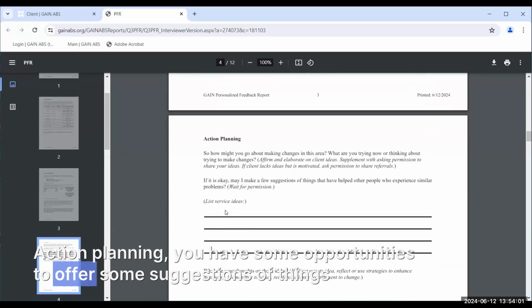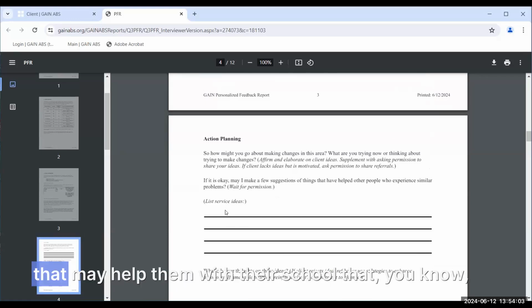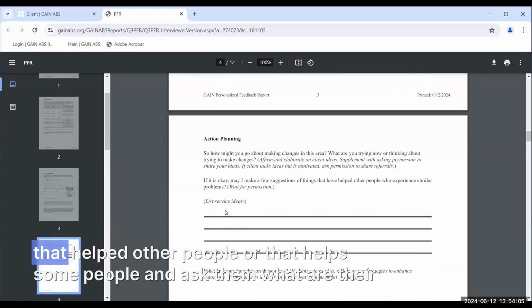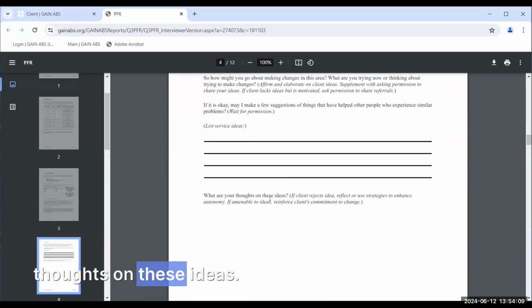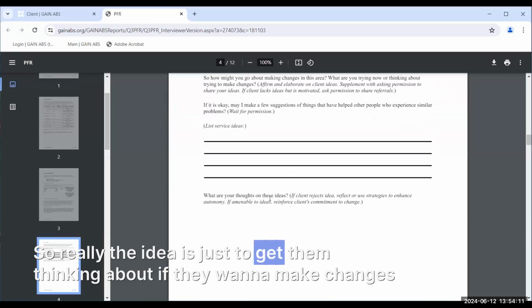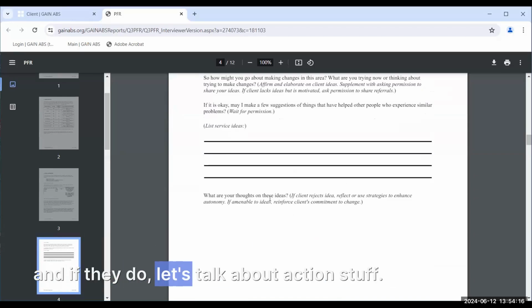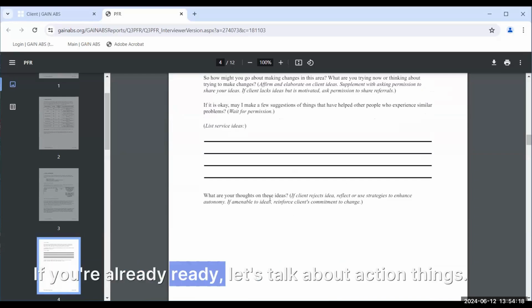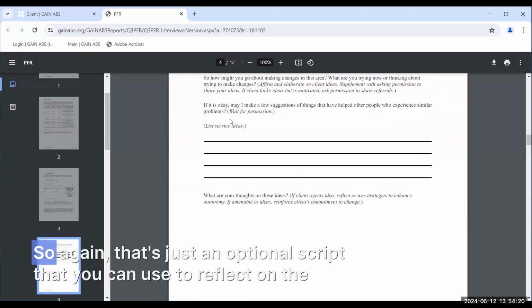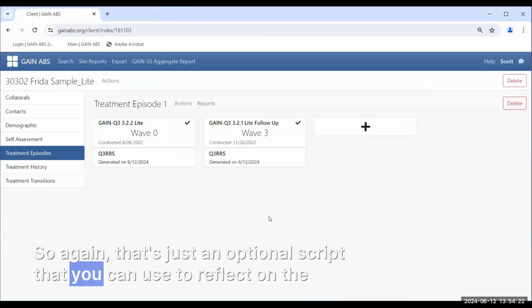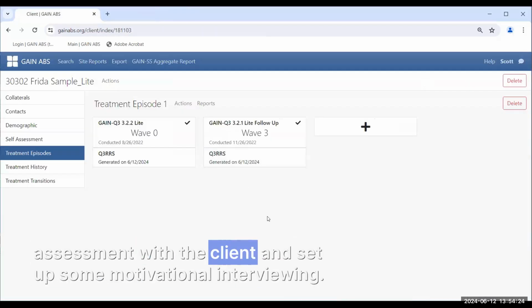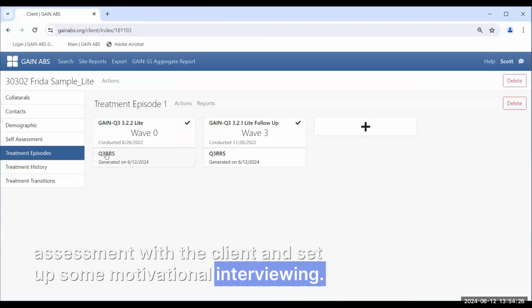opportunities to offer some suggestions of things that may help them with their school, that helped other people or that help some people, and ask them what their thoughts are on these ideas. So really the idea is just to get them thinking about if they want to make changes, and if they do, let's talk about action steps. If you're already ready, let's talk about action things. So again, that's just an optional script that you can use to reflect on the assessment with the client and set up some motivational interviewing.